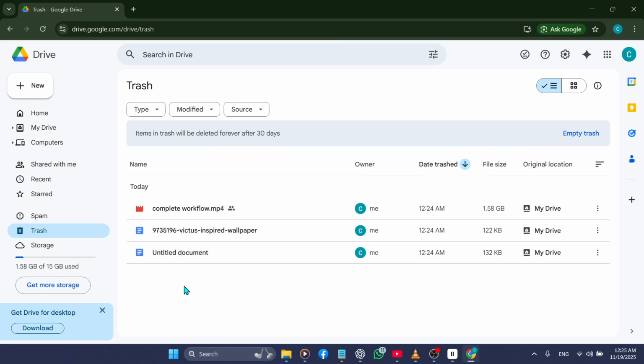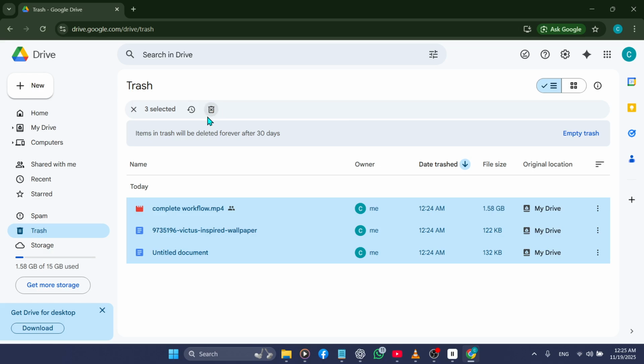This step cannot be undone, so only continue if you are absolutely sure you no longer need any of these files. Once confirmed, Google Drive will permanently remove everything from the trash. Your storage will be cleared, giving you a fresh and organized space to upload new files. This reset not only frees up valuable cloud storage, but can also make your drive easier to manage moving forward, and that's all there is to it.